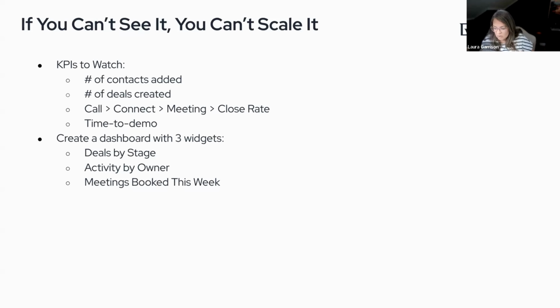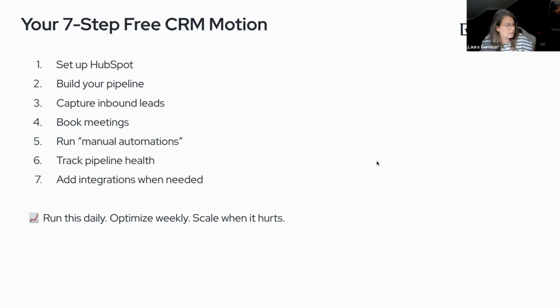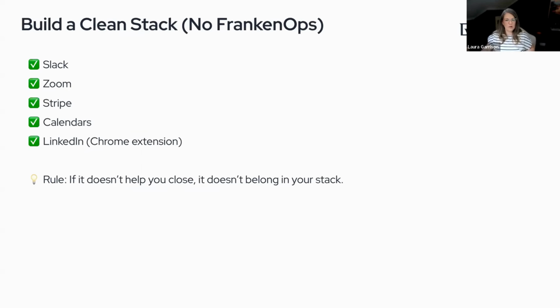So I think we're coming close to the end. All right, so I'll move fast. So let's talk about integrations. So what happens at this stage is most founders will either integrate nothing or they will integrate all the things, right? If you integrate nothing, you're missing out on easy wins.